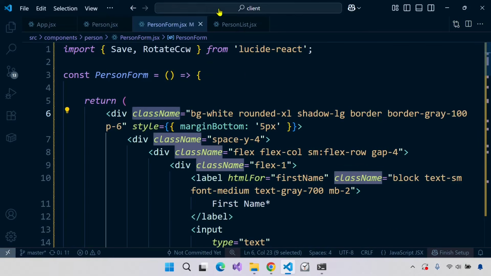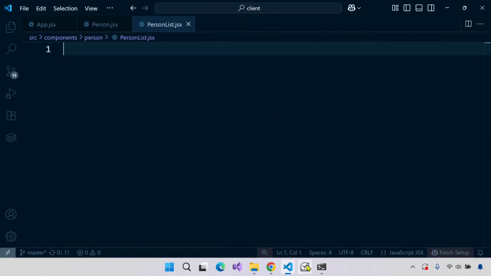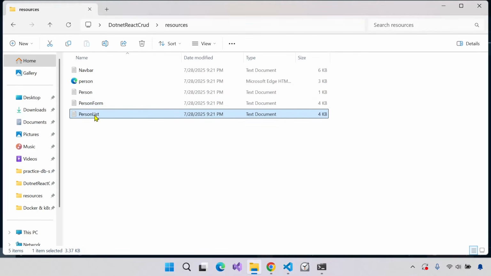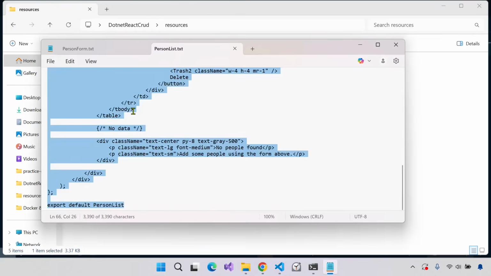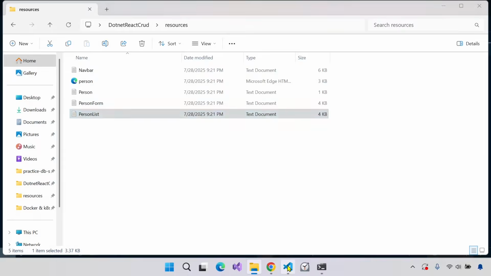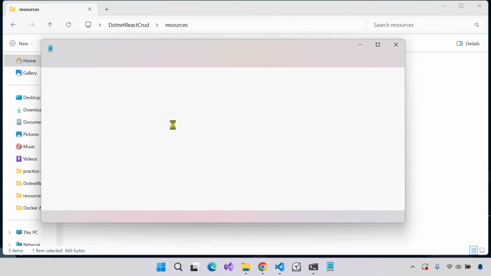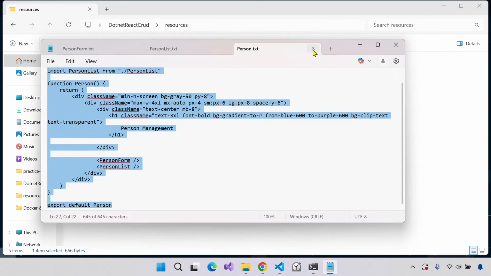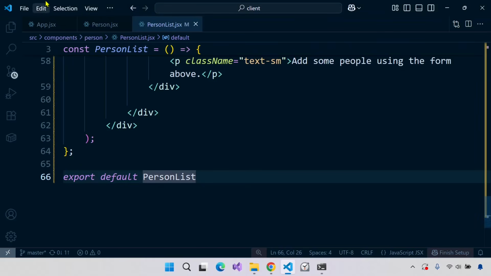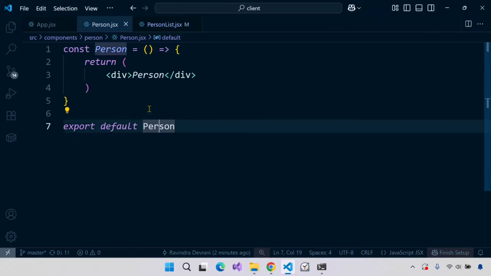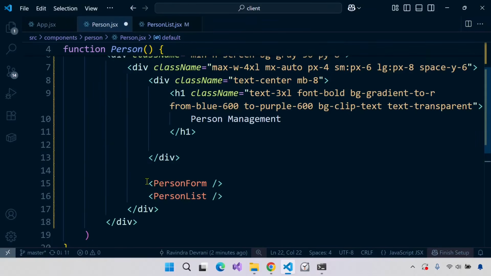It's basically a React component without any functionality, just a plain form. And we also need just a plain person list. So just copy everything from here and paste it here, and open person, copy everything from here and paste it here. And now you can see I have called these things.